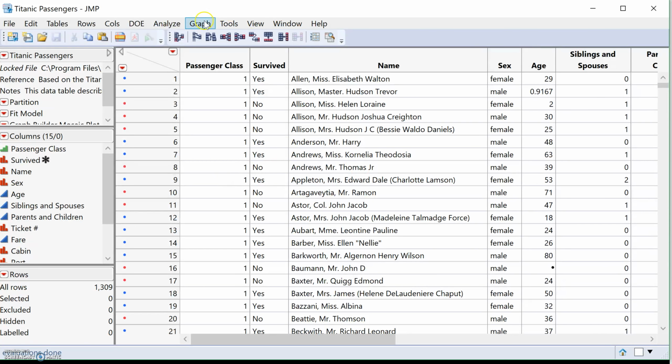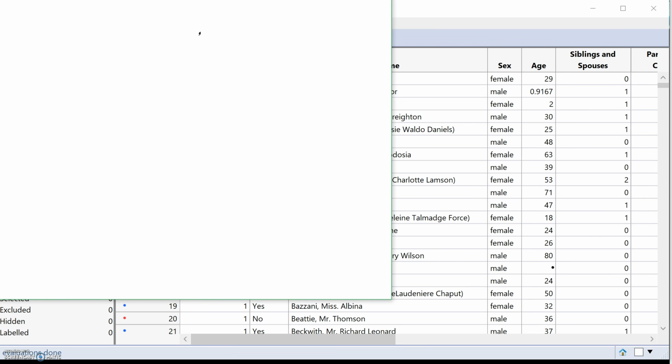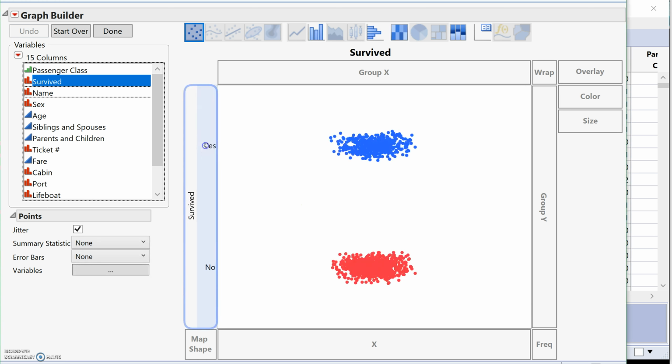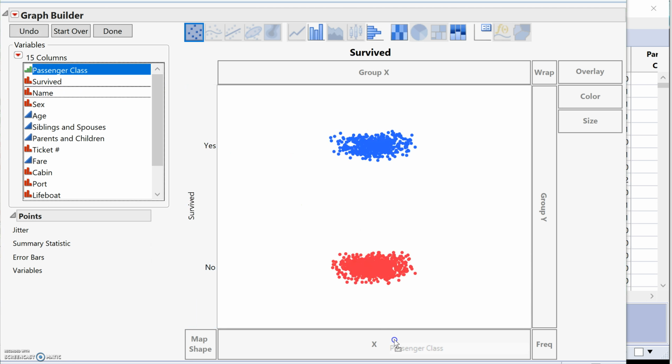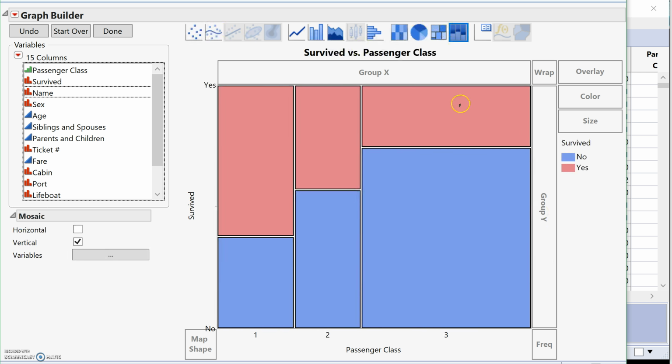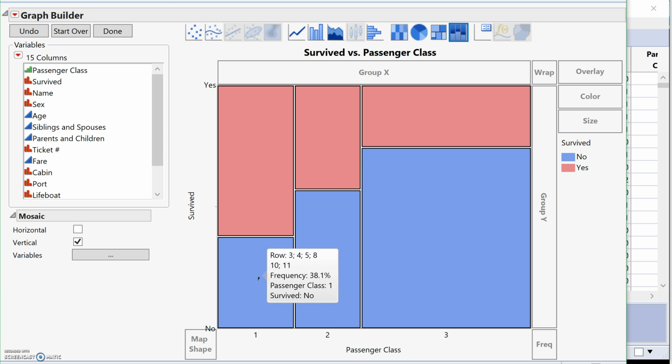To create a mosaic plot, we will go to Graph Builder, and then we're going to be looking at if passengers survived depending on their class. And then to click the mosaic plot, we'd go all the way to the right up here. And here we have the mosaic plot. So from the mosaic plot, we can see that if your class was number 3, you probably would not survive, or chances of survival are not as high as a passenger who was in class number 1. This can be used in businesses to see the different relationships between data easily.